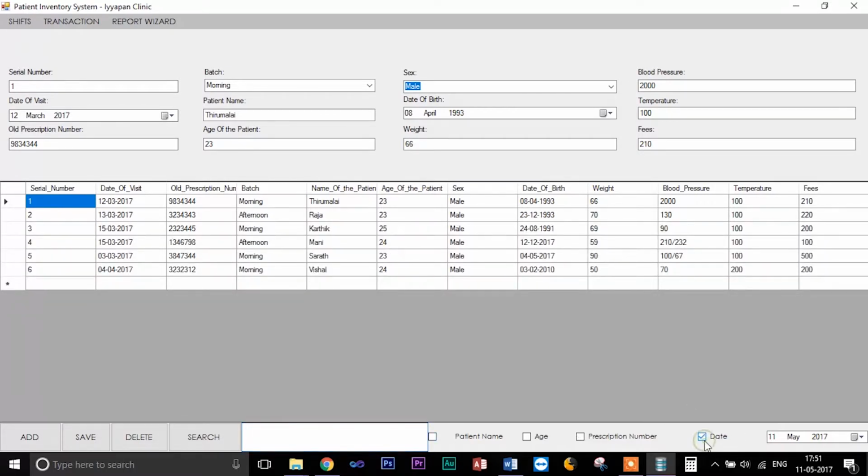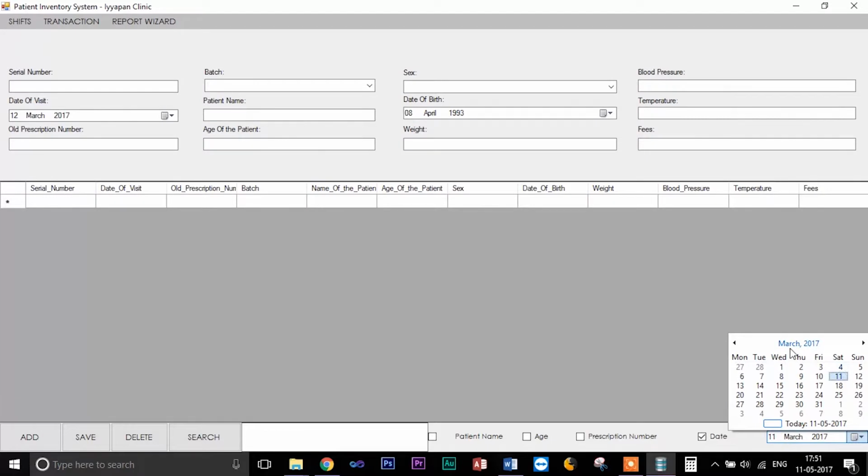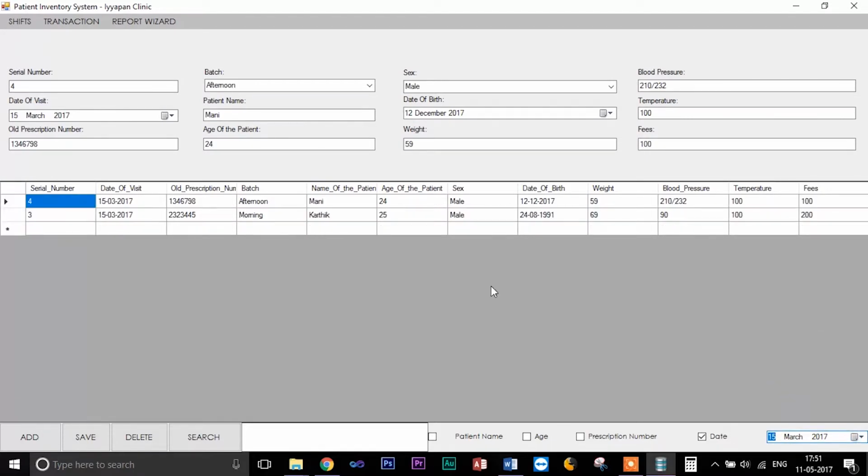Apart from that, you can also make a search using date. So if I have to find out the patients who have visited the hospital on the 15th of March, what I'm going to do here is filter it out and check, and I want to know who has visited on the 15th of March. So yes, it comes out here.